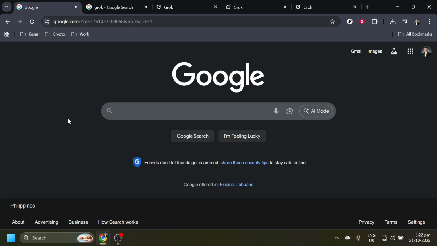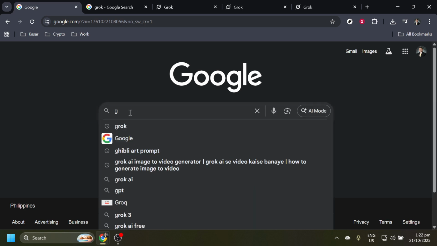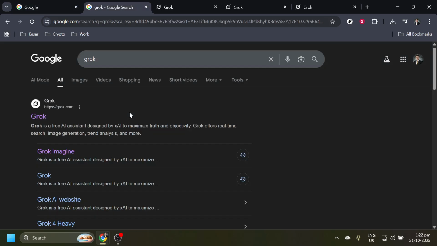To start with, you'll first need to open your preferred web browser and navigate to Google. Once you're on Google, head over to the search bar and type in Grok. This will bring up several search results, but what you're looking for specifically is the Grok website. When you spot the correct link in the search results, go ahead and click on it.